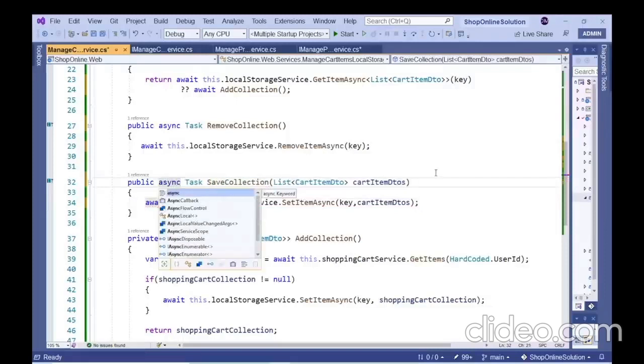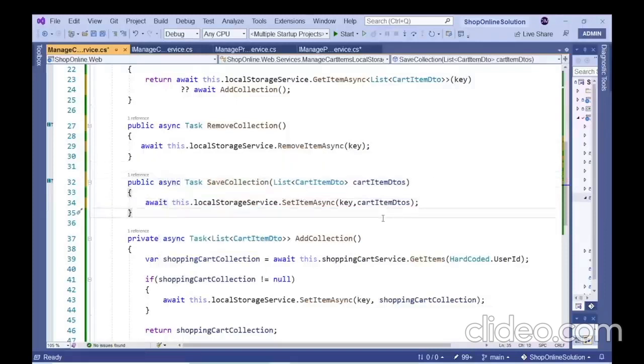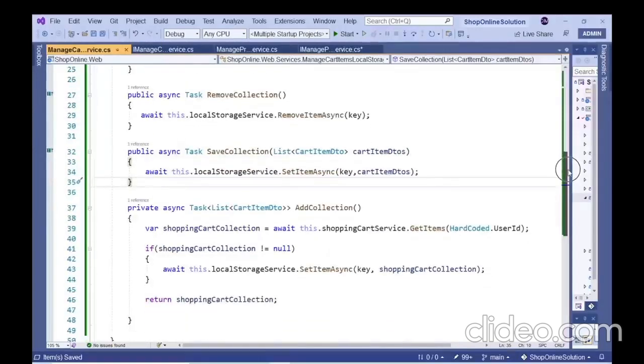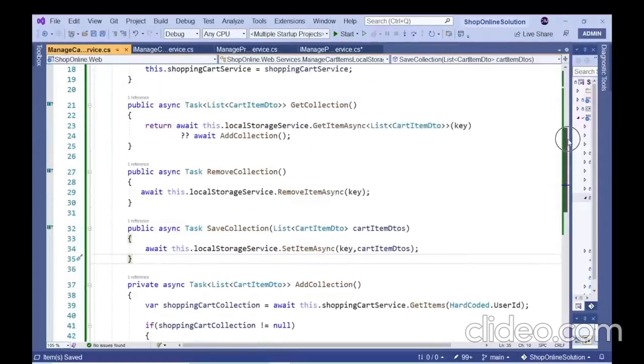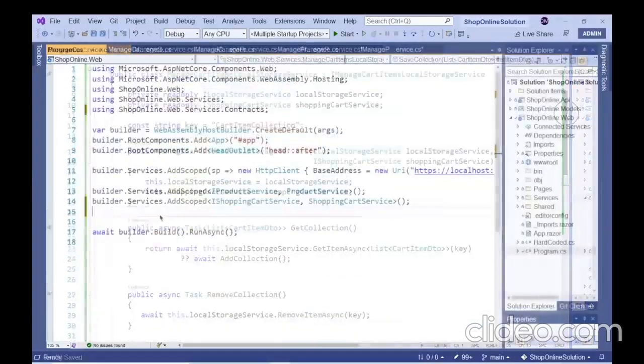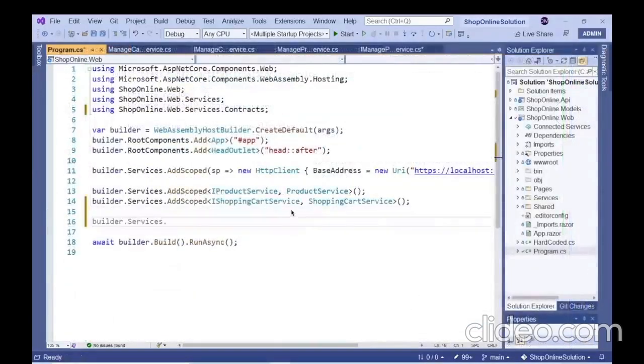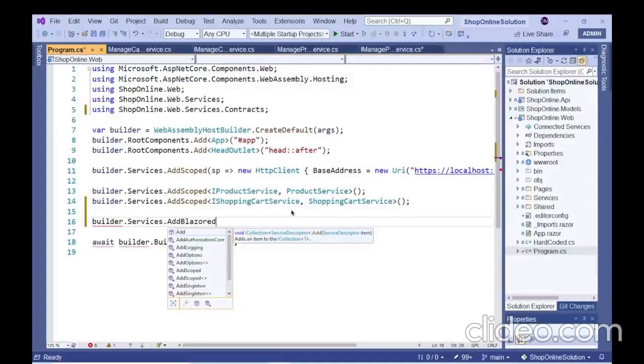So we haven't yet registered the ILocalStorage service type provided in the blazor.localStorage package with the dependency injection system. So let's open our program.cs file and apply the code to register the ILocalStorage service type for dependency injection. So we can use the AddBlazorLocalStorage extension method for this purpose.